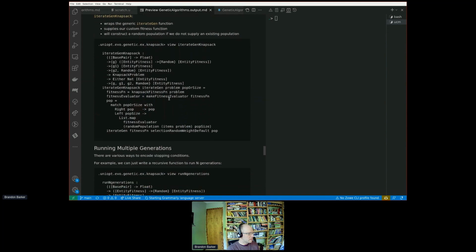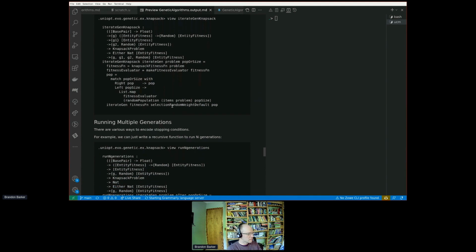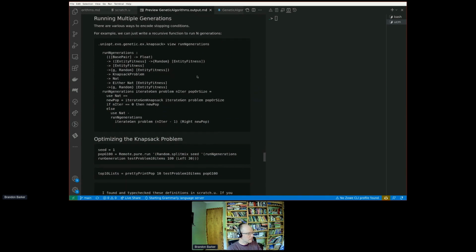Okay, and then finally we have a function. I'm not going to go into the details here, but iterate gen knapsack is a knapsack-specific function that's going to be wrapping our call to the iterate generation function that we just talked about. So yeah, great. And finally, I think this is really the last thing we need before running it.